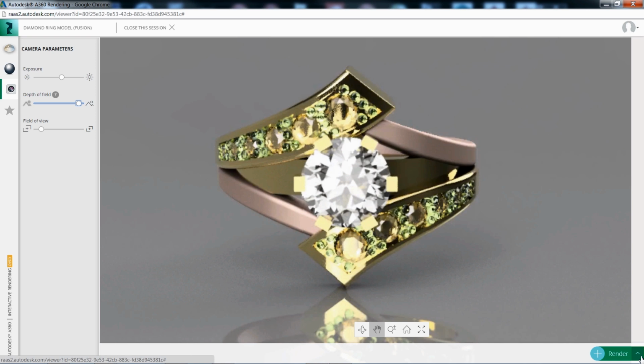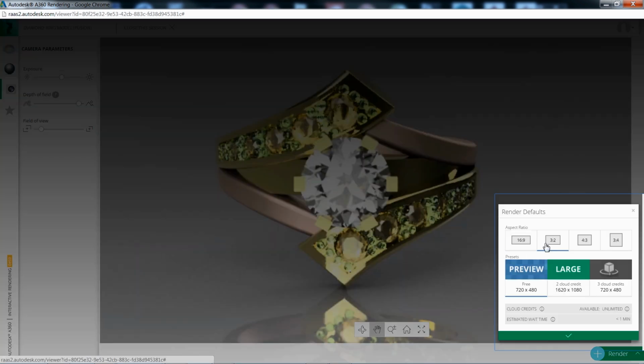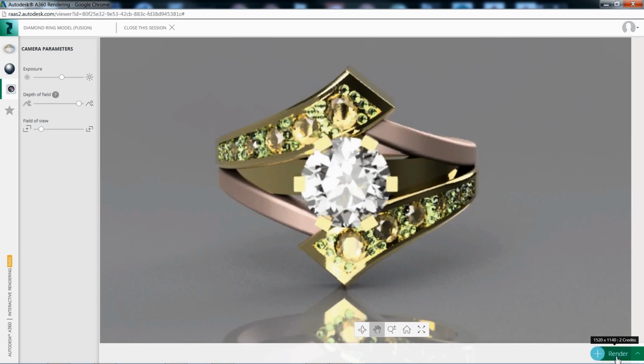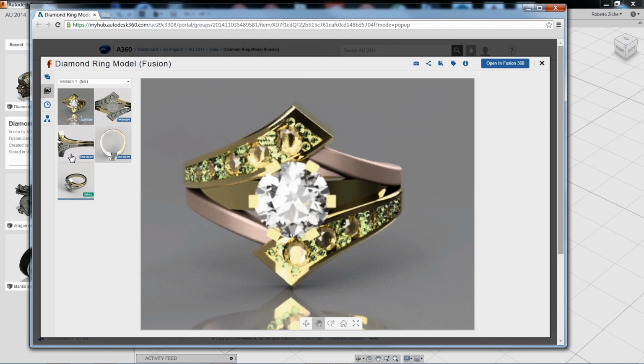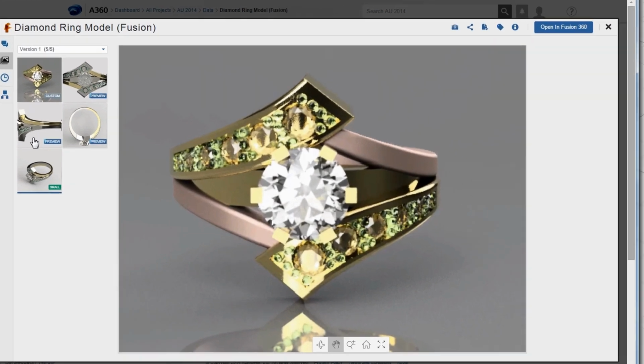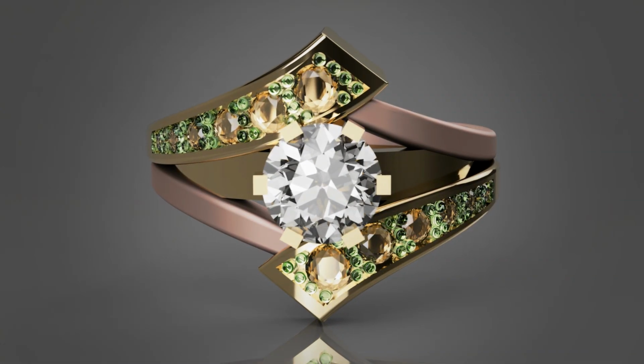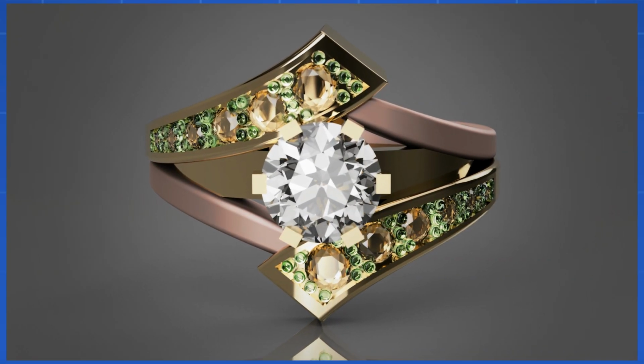And now we're ready to render. We click the carrot icon and follow the instructions in the rendering dialog. Once the settings are to our liking, we simply hit the green render button to start our cloud render. We can then view our new renderings on the item's details card in the A360 dashboard. The end result is a beautiful rendering that looks just like the real thing.